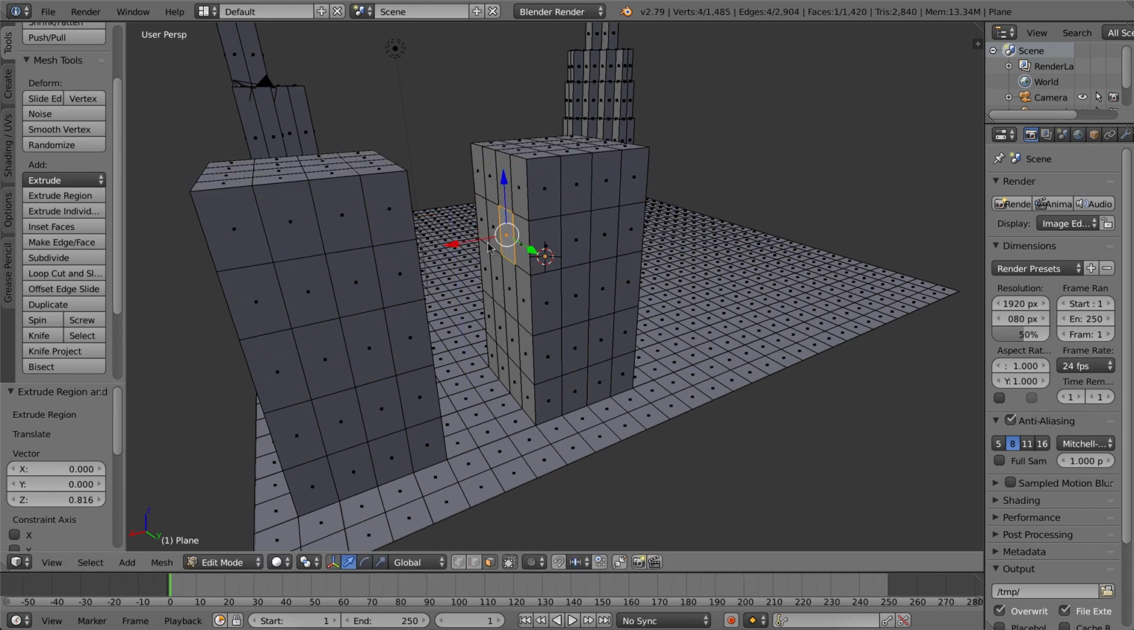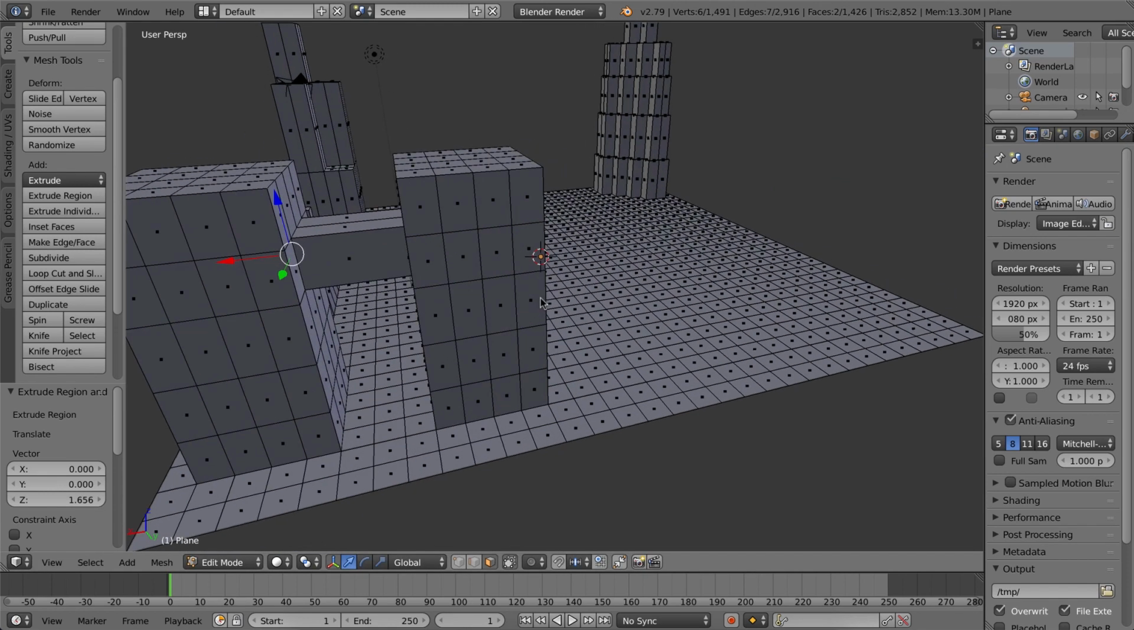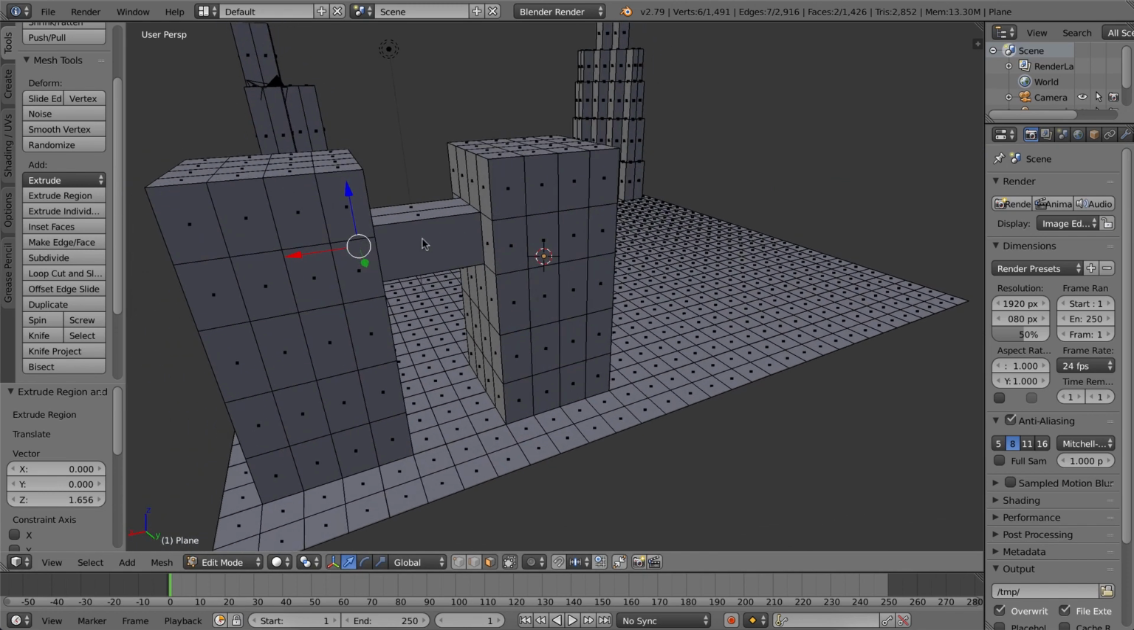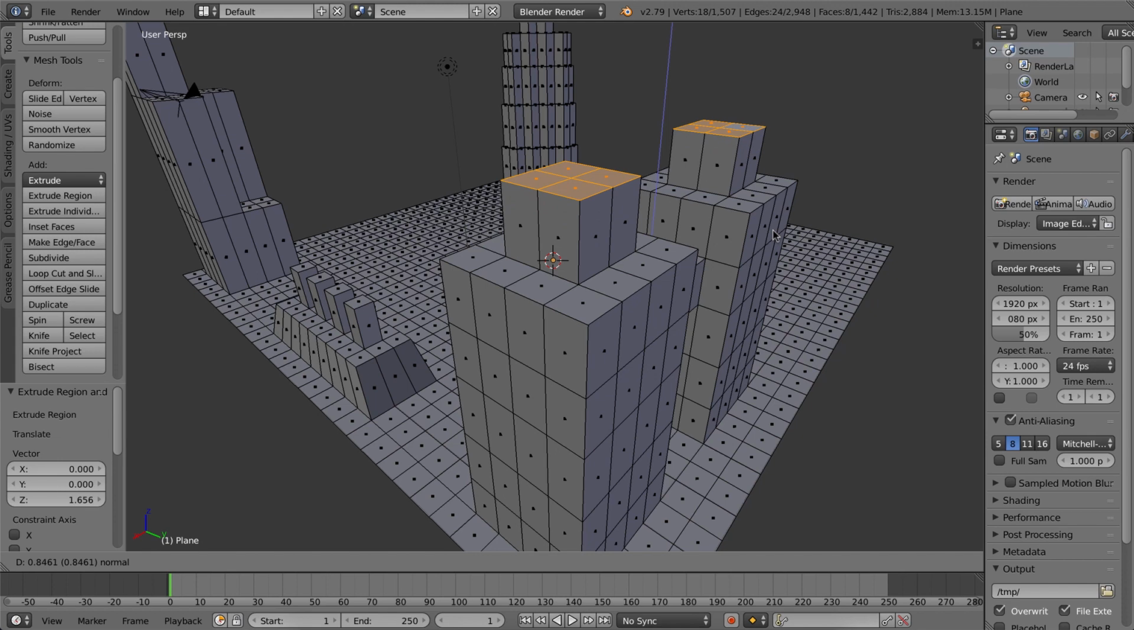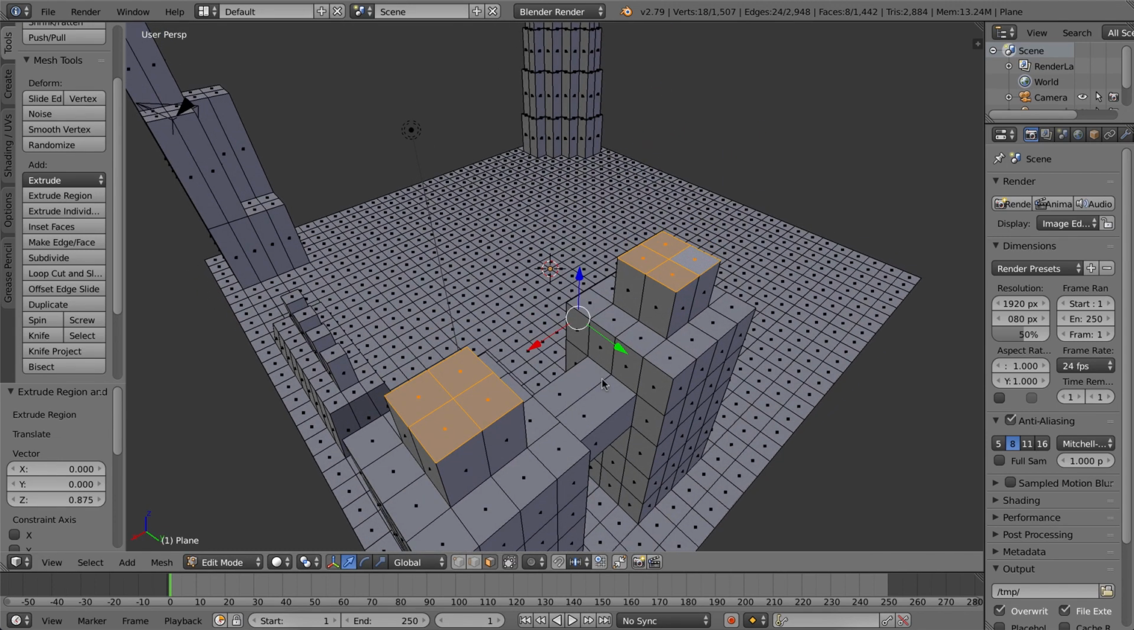You could, for example, select maybe these two here and extrude them across to meet the other side, maybe creating a bit of a walkway. And then you could keep adding detail. So let's get these ones here. Extrude those up. I think I might inset both of these.